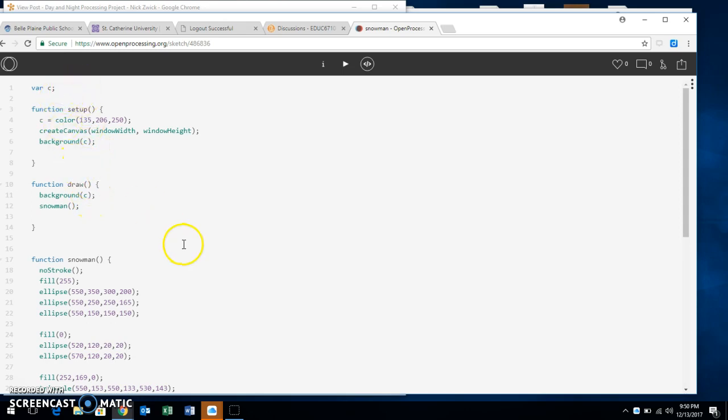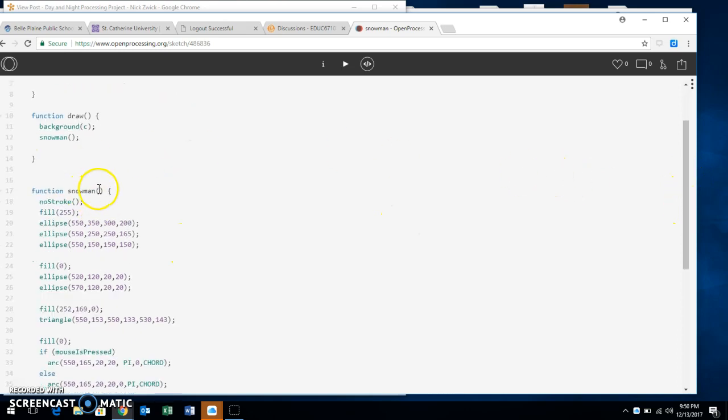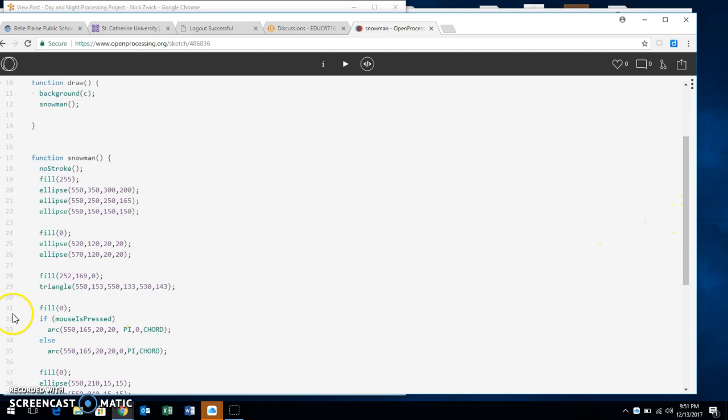So this is what my code looks like. I did the function here. I created the function the snowman, and as you can see, these ellipses, these are his body. I filled them in with white, the color white, and again it was tricky just to figure out where to put the snowman, the circles. And then this was the triangle, the shape I used for his nose, and I filled it in with the color orange.